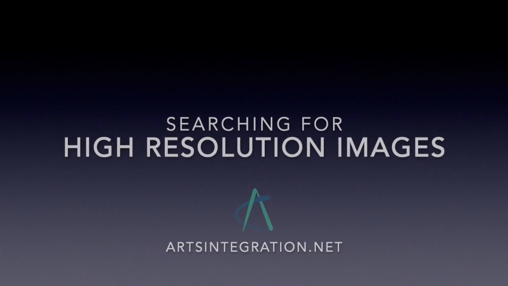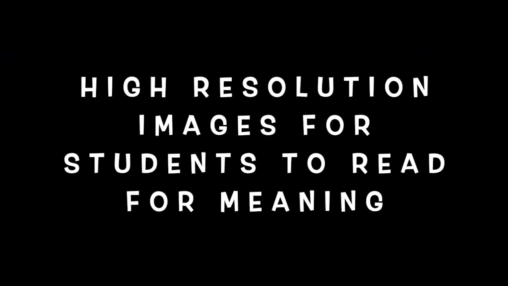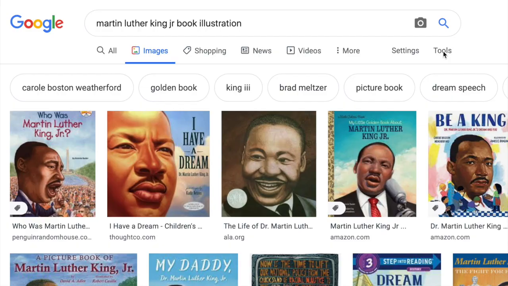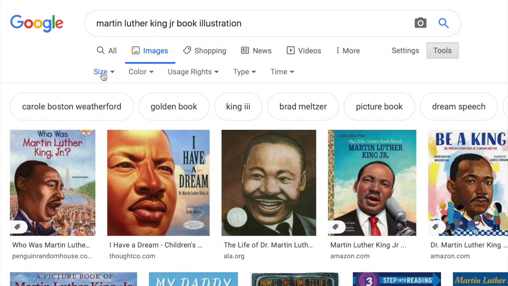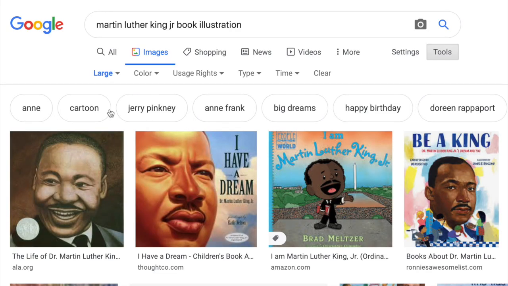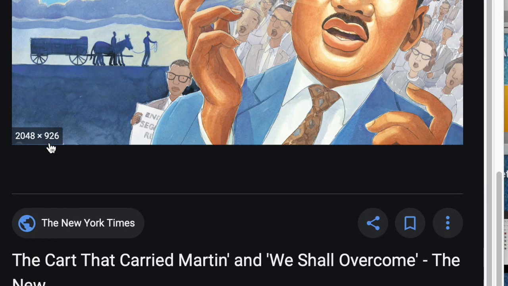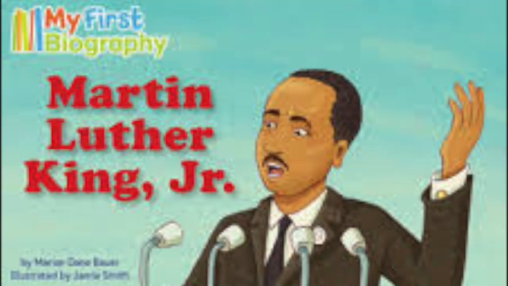The goal is to provide high-resolution images for students to read. When searching for artwork in Google, use the Tool button to change the size to large to ensure the resolution is high. I look for a minimum of at least 500 pixels in either direction. 1,000 or more is even better. Images of 200 or 300 pixels simply don't project well.